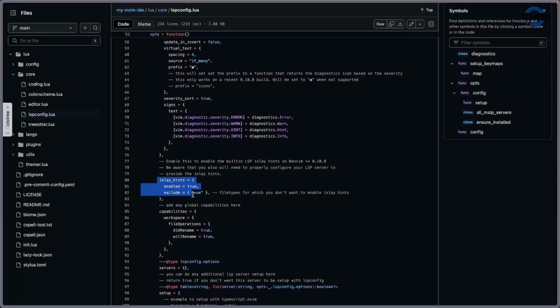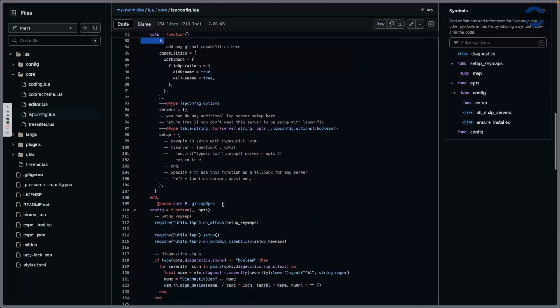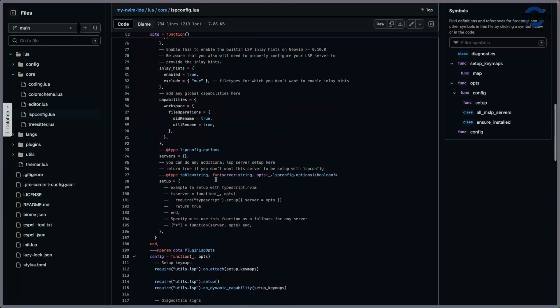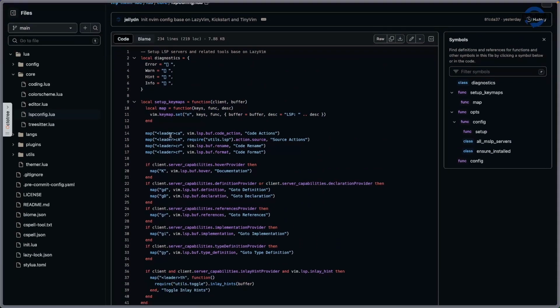So I enable this by default. And some configuration I copy from LazyVim. And then I set up the key map. So I list all the key maps here, so in one file, I can easily edit what I want.